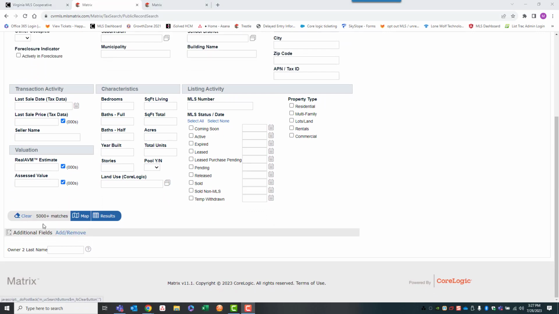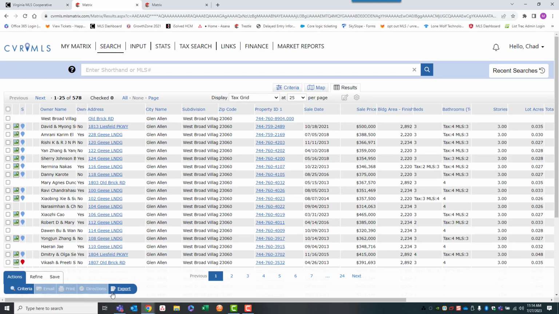Once you've entered your search criteria, click Results to view the list of properties that match what you're looking for. You'll have 2 options in the display list by default: Tax Grid and 360 Property View. Tax Grid will list the results in a view similar to a spreadsheet. 360 Property View shows the full layout of the tax record.